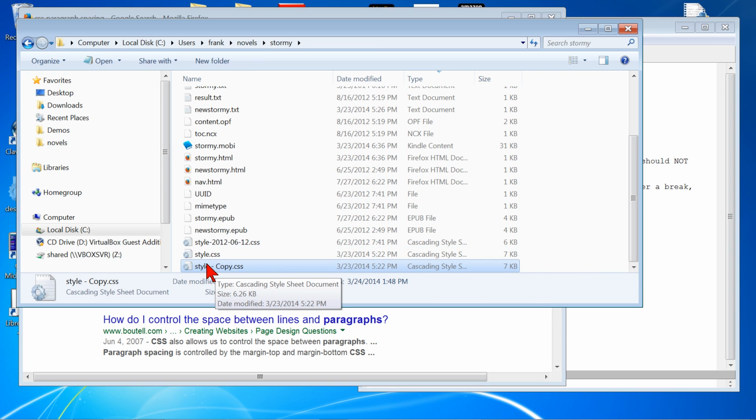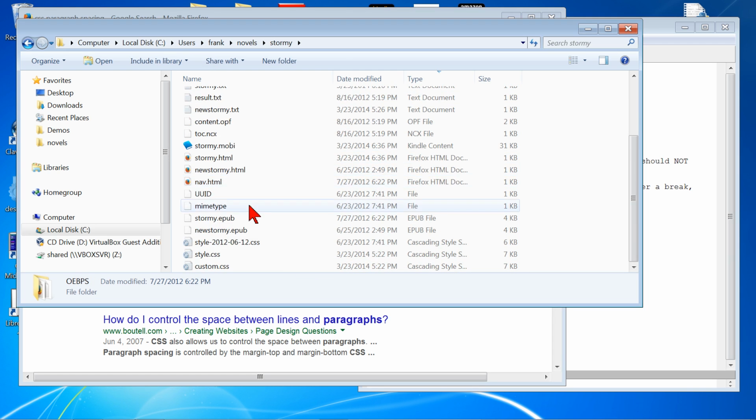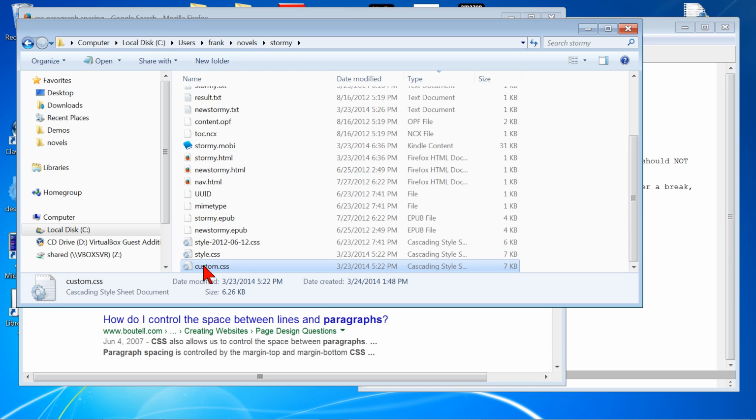Now let's rename this. We can right-click here and choose Rename. It's highlighted the base name of the file. Let's change that to Custom, so that the whole file reads custom.css. Hit the Tab key. So this is the file we'll actually edit.